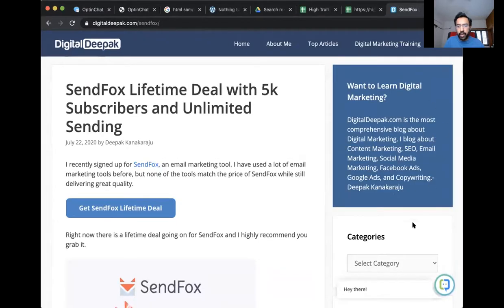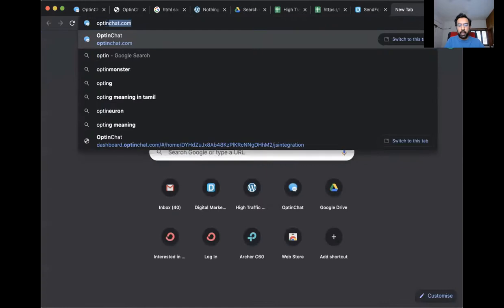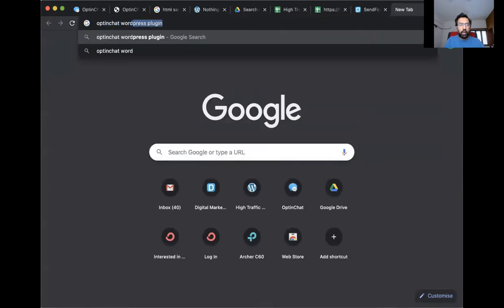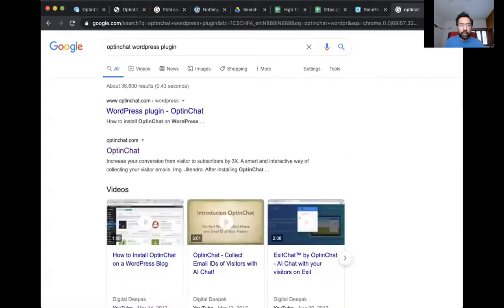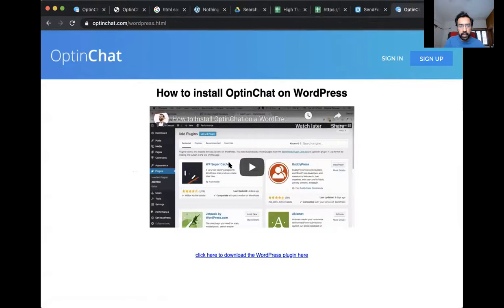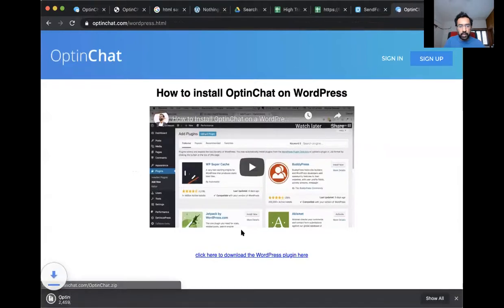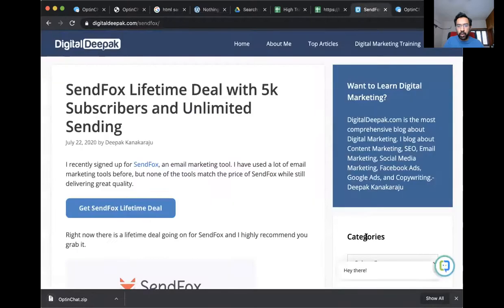So here you can see that the opt-in chat has come up on the site. You just install the JavaScript code there. And for installing the JavaScript code, you can use the opt-in chat plugin as well. So we have the opt-in chat WordPress plugin. Once you buy this software, we will also have a webinar where we will teach you how to do this entire thing, how to install it on your website and everything. Here you can see there is a WordPress plugin which you can click on download, and then use that WordPress plugin to use opt-in chat.